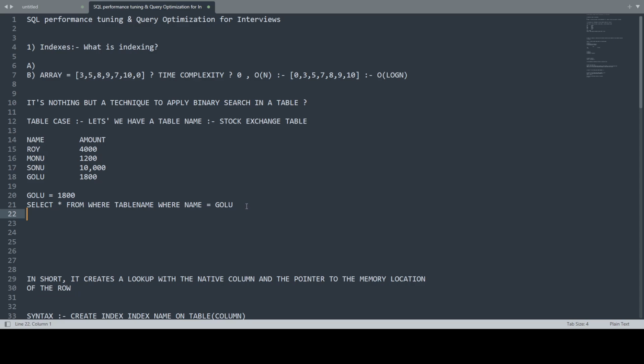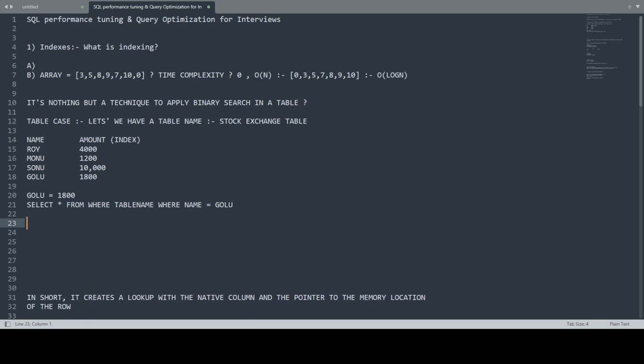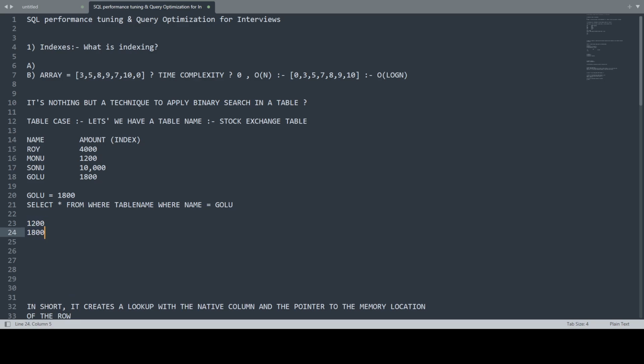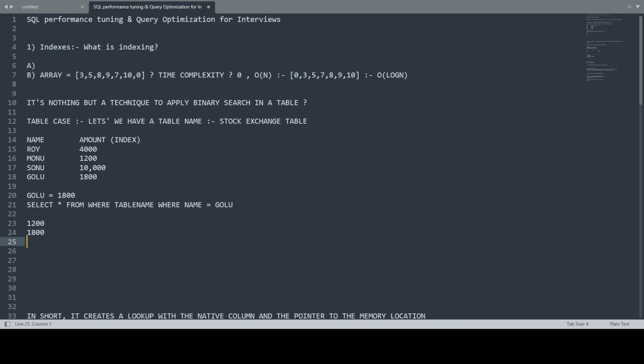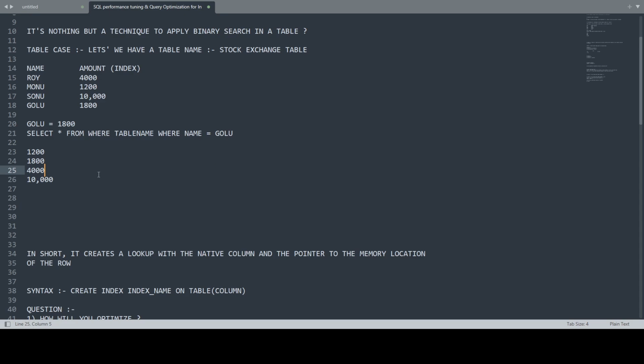Here indexing comes into the picture. How can we resolve this issue? We have to create an index column for amount. With the help of indexing, it will rearrange the data of the amount column in a sorted manner. So we will have 1200, 1800, 4000 and 10,000. Now if we search for the amount of Golu, which is 1800, we will get it in the second position. Why? Because it is sorted.